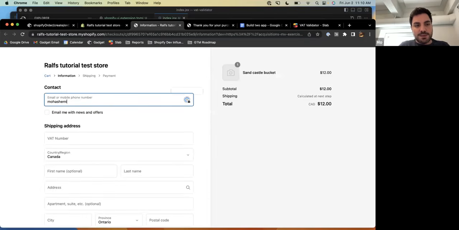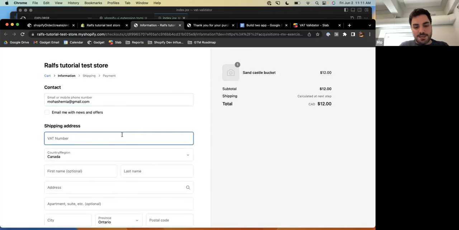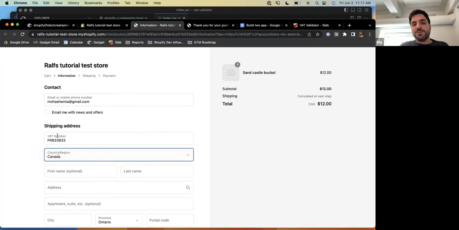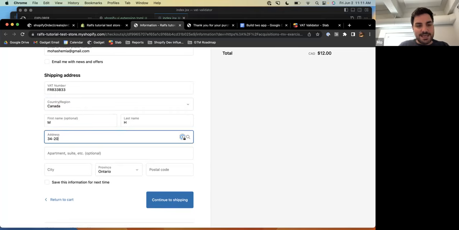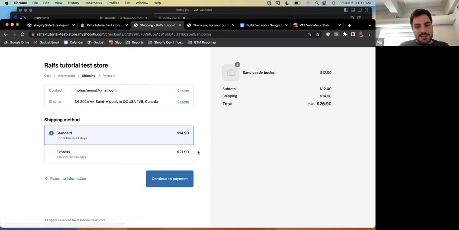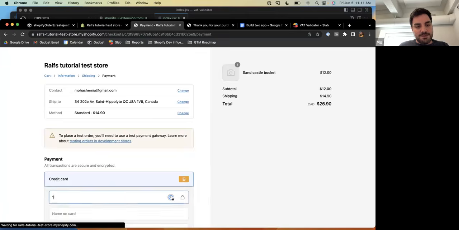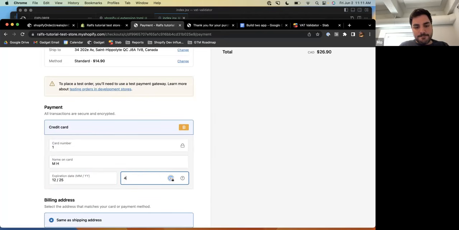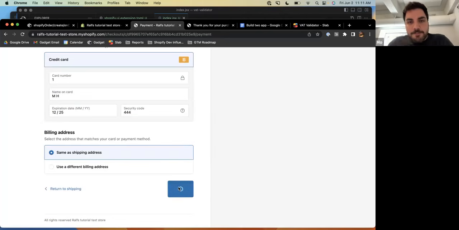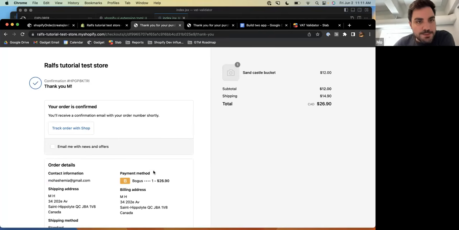And we'll input my information once more. We'll put in a number that presumably is going to fail. Canada is not in Europe, and this number is made up. So the result should be VAT invalid. And we're going to punch in my address or an address and continue to payment, fill out the form. Hit pay now. Now, order placed.